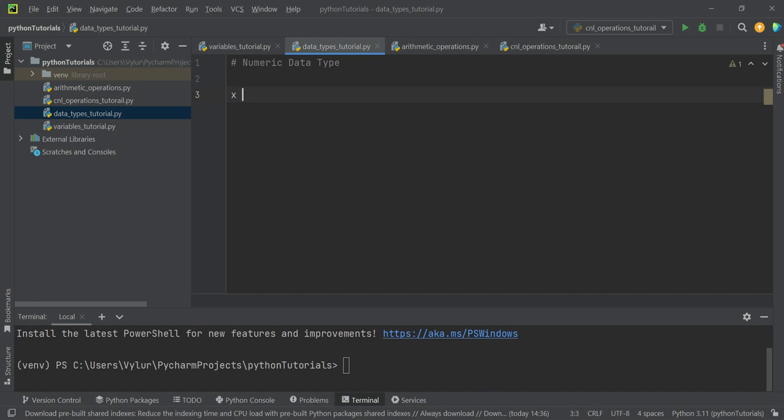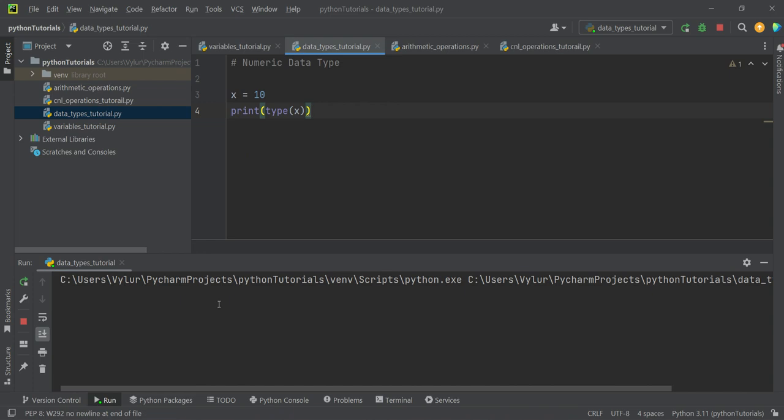Let us assume you have an x variable and you assign it the value 10. The basic definition of a data type is the type of data that you assign to a variable. So here we have 10. If you assign 10 to this variable, then that is a data type. What is the data type of this particular x? If you want to check, just use print, and after that use type of that variable. Now let's run this script. Here you can see you get the class as int, so it belongs to the integer.